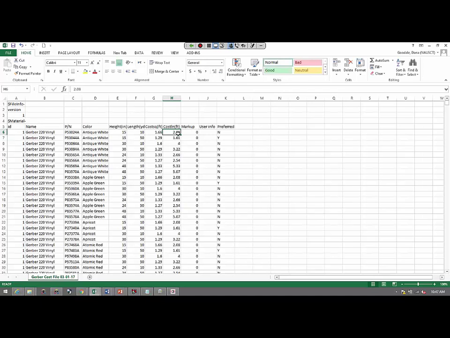Another thing you can do is add a markup, and you can add a markup in one of two ways. You can add an absolute value. So if my cost per square foot for Gerber 220 antique white vinyl is $1.66, and every time I use it I want to mark it up by $3, just put a 3 in there, and it's going to mark up your linear foot usage costs and your square foot usage costs by $3. So if you just put a hard number in there, 3, it's going to add $3 to your costs.